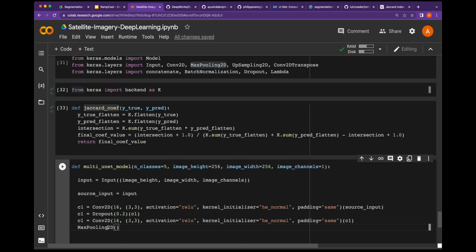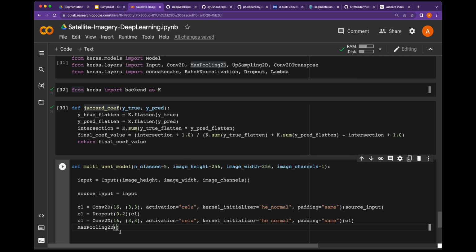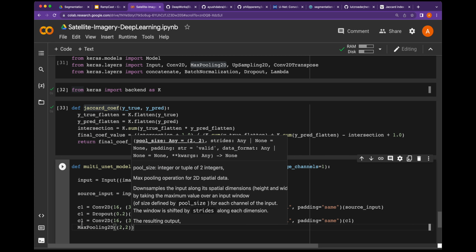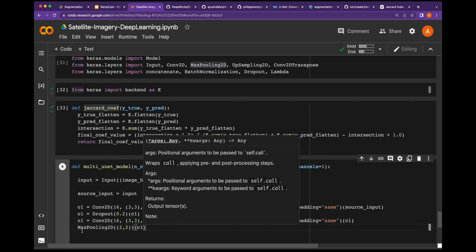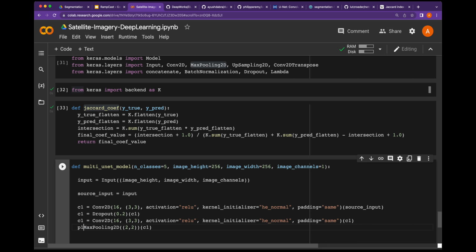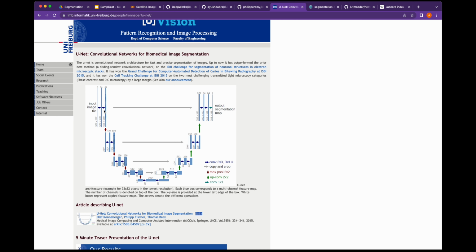Let's look into the max pool layer. Here, see, the default pool size is 2x2 with no strides. So we are going to use the exact same tuple, 2x2, and it will take C1, the previous layer, as input and create P1. So that's our first block as explained here, and then we perform the max pooling.